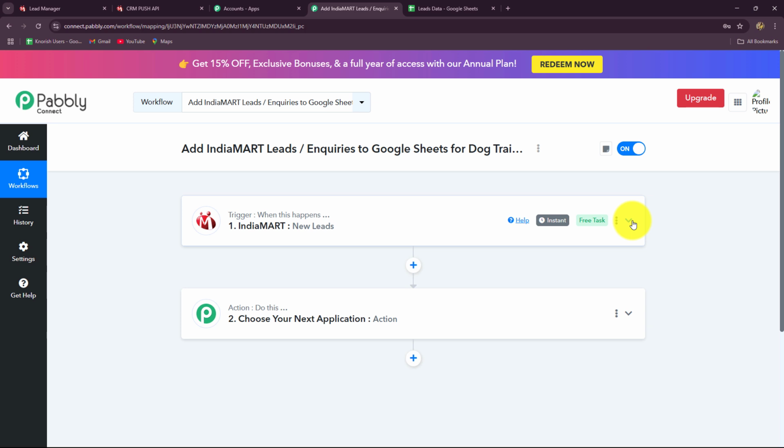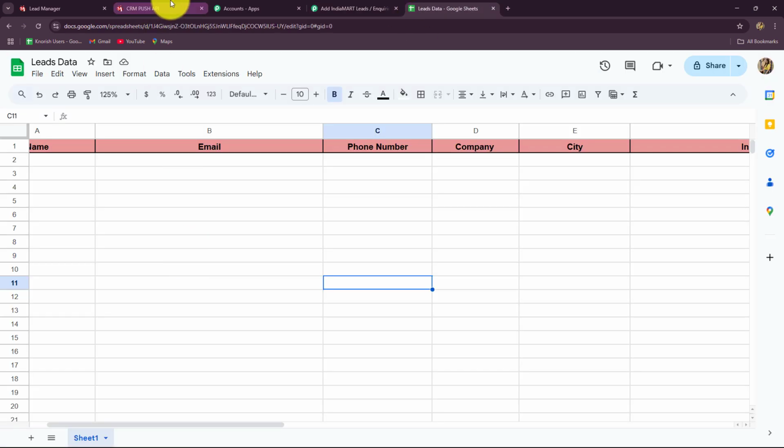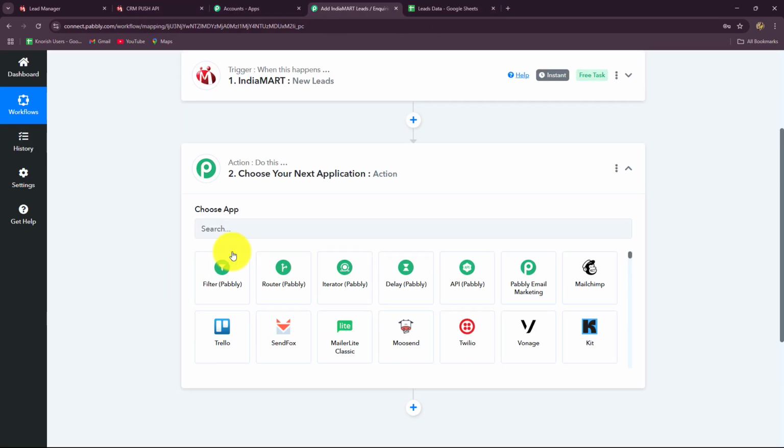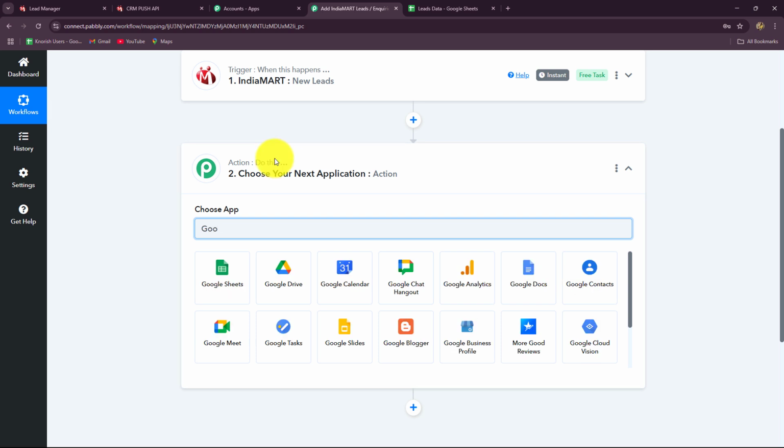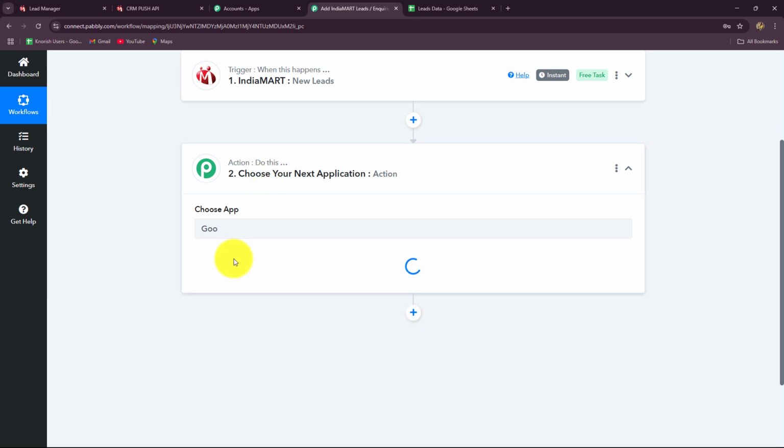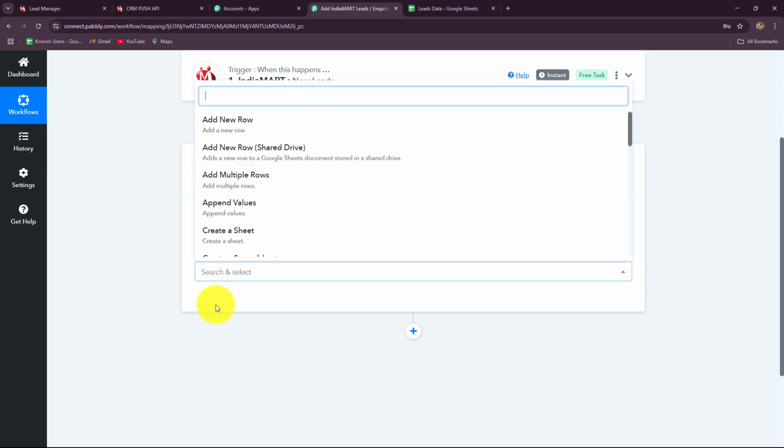So now our objective is to create a record of these lead details in Google Sheets. For that, we have to build the connection between Google Sheets and Pabbly Connect. To do that, let's go towards action step. Let us select Google Sheets as our action application. And now we have to select the action event as well. So our action event will be to add a new row.